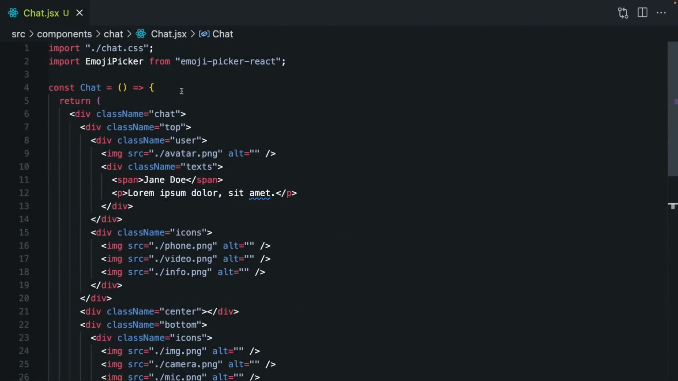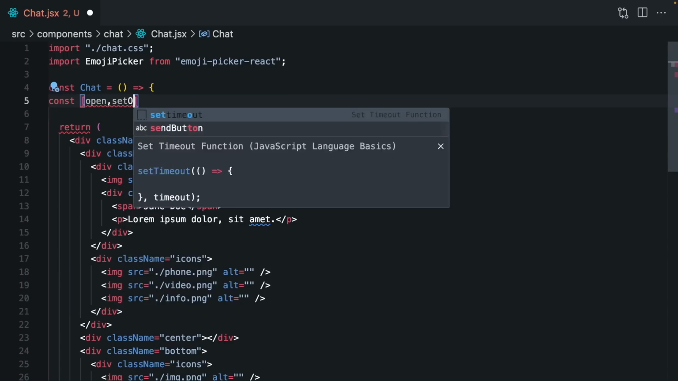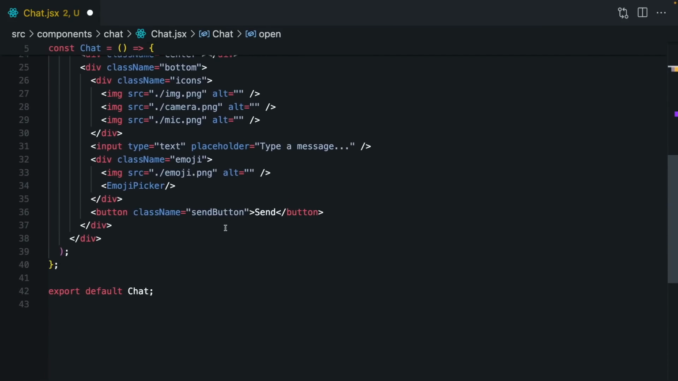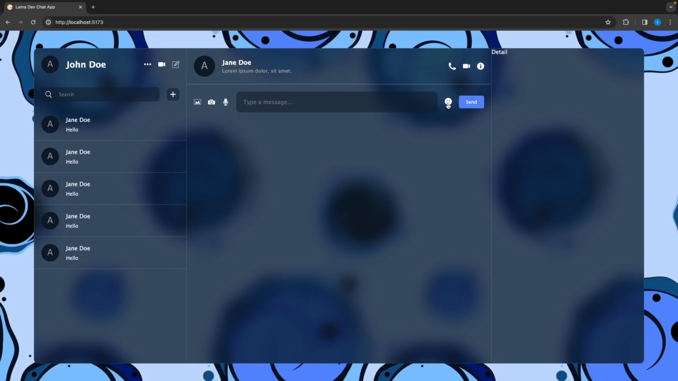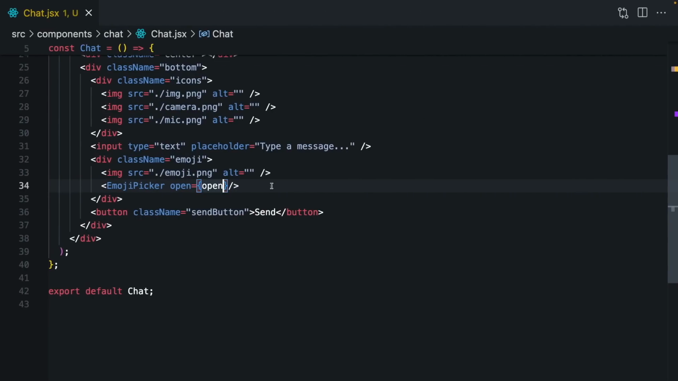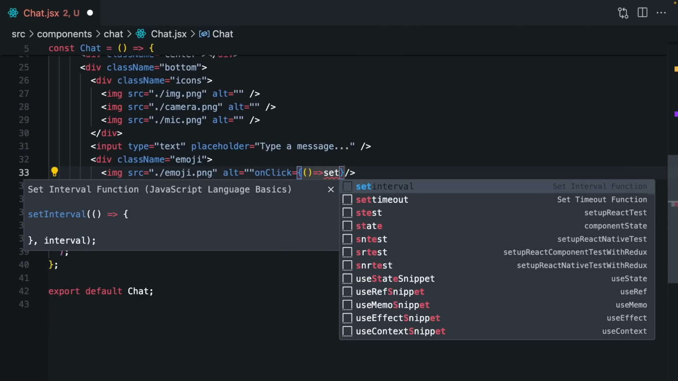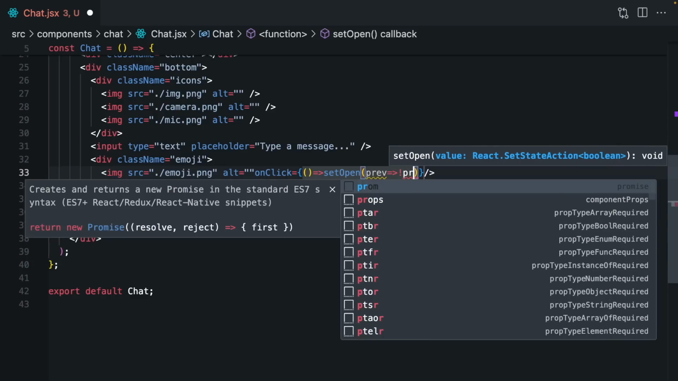To do that, we are gonna need a useState hook. Const open, set open, useState, let's say false, and using this variable, we can write our condition. To do that, we are going to be using the open method, and I will say open if it's true. Right now it's not here, so when I click on this button, I can update my state. So let's say on click, set open, take the previous state and write here the opposite.